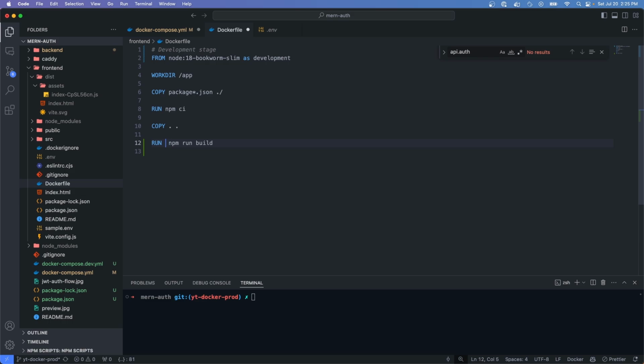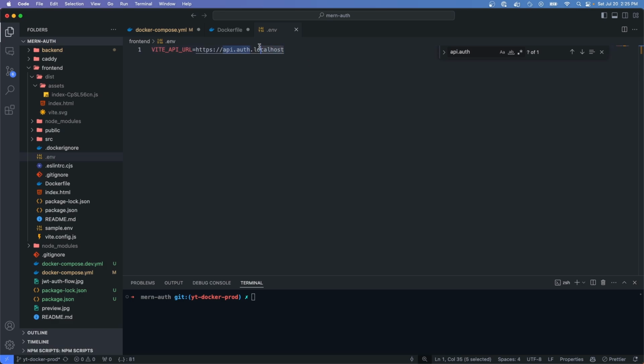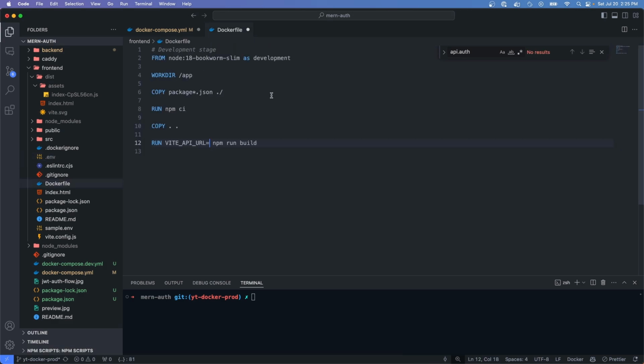build command. So we can just do something like VITE_API_URL equals, and then I'm just going to copy this value and paste it in here. So now right before it runs the build command, we're going to set this variable in the environment, and it should get injected in properly in the final build output.